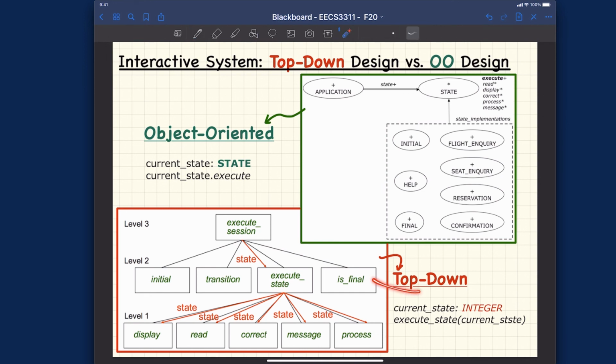So for the top-down non-OO solution, we declare the current state to be of type integer. So this is why whenever we say execute states, we have to pass the current state around between different levels, right? So this is the non-OO solution. You should only go for this design if the OO ability is not really given to you. Let's say you're programming in C.